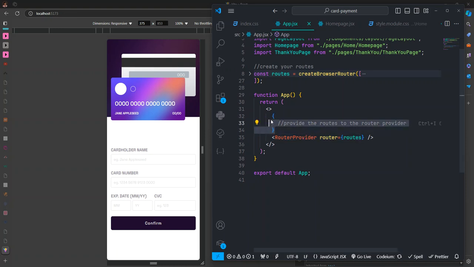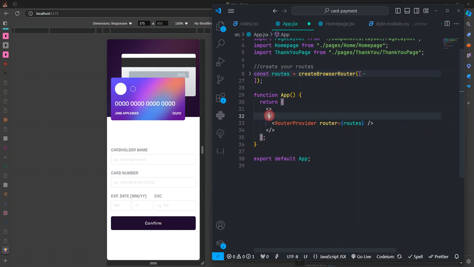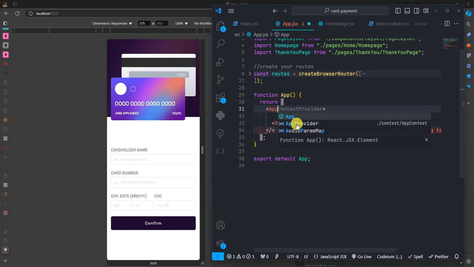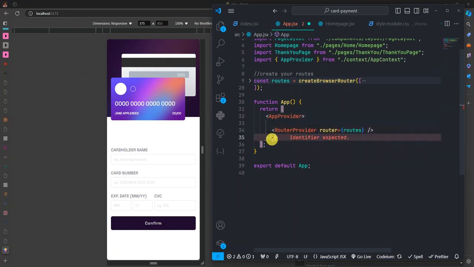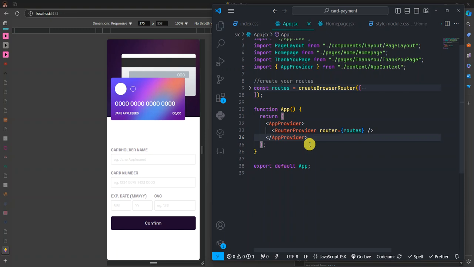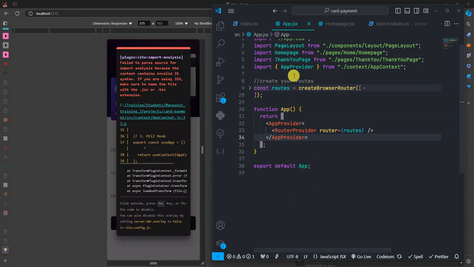So just remove this. So we need to wrap everything with this AppProvider. Again, AppProvider. Which means anything that is inside this provider now has access to our context. So we can call our useApp inside it. And where do we need it first? We need it inside, what's the problem?